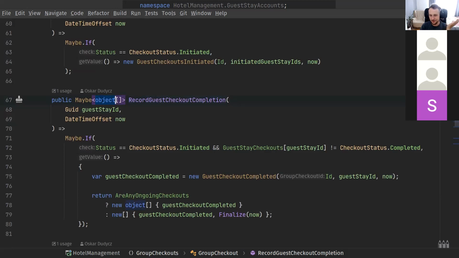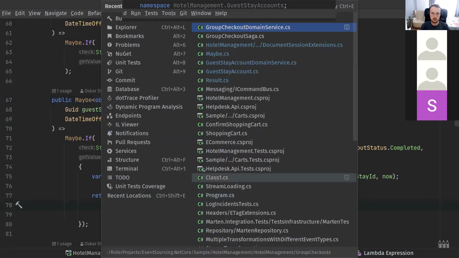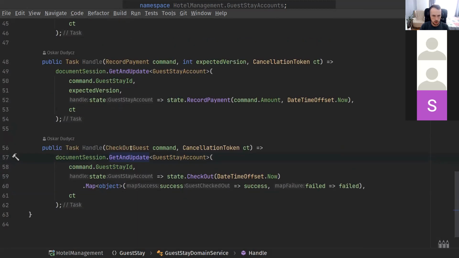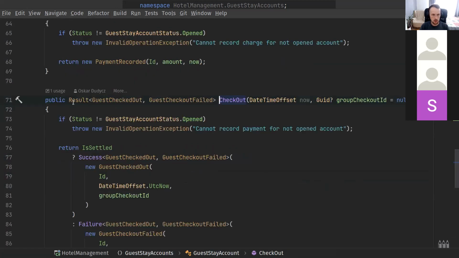So see, here we can just return. Unfortunately, C# doesn't have discriminated unions, and I didn't want to introduce some separate, artificial interface, so I have to return an object array, but typically it's one or another. And the other option, for example, just to show you how we could handle result, so checkout guest. So see, checkout is returning result.